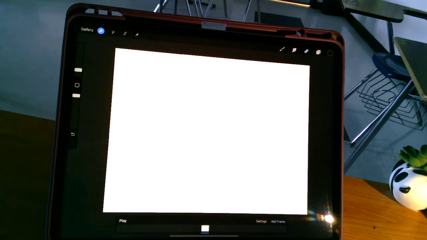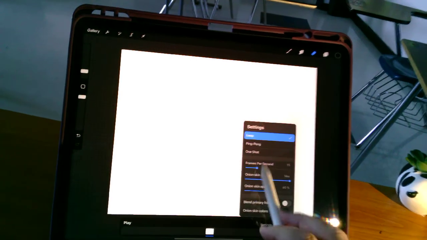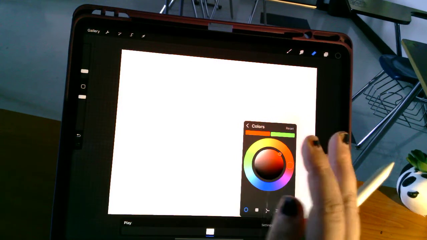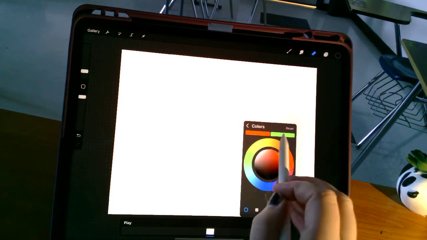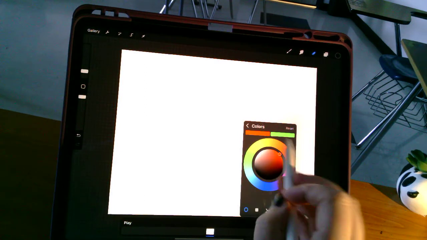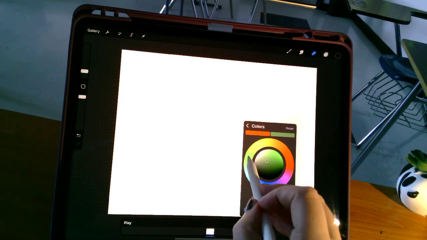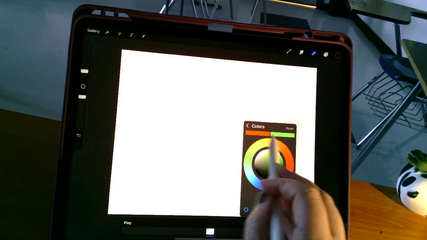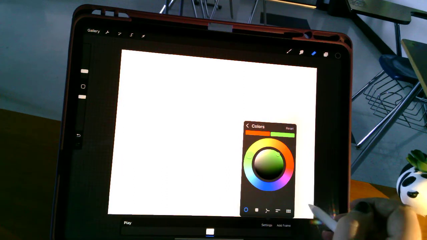All right. When we're looking at the timeline, we see the play button. We see our first frame, and we see settings and add frame. The first thing I want you to do is go to settings and go to the bottom where it says onion skin colors. At the top, if you've never used this feature before, these two squares are going to be black. Take this one, click on it, and then make it red. And this one, you're going to make it green. All right, red and green in this order. And then just click off the screen and it'll disappear.